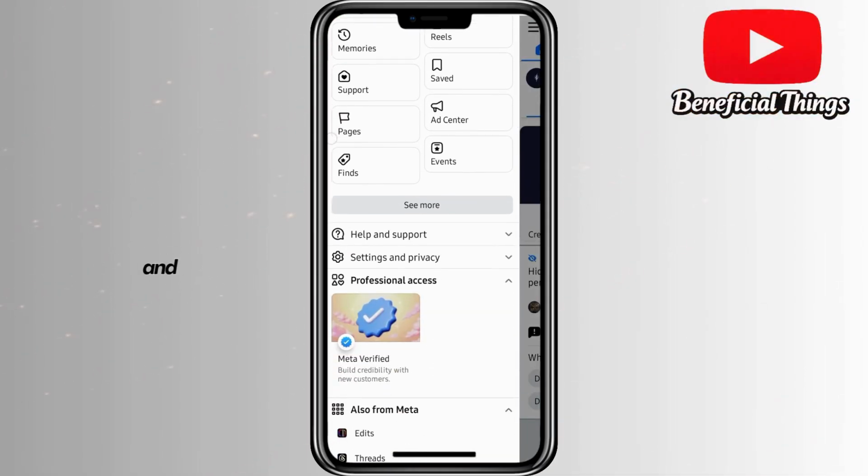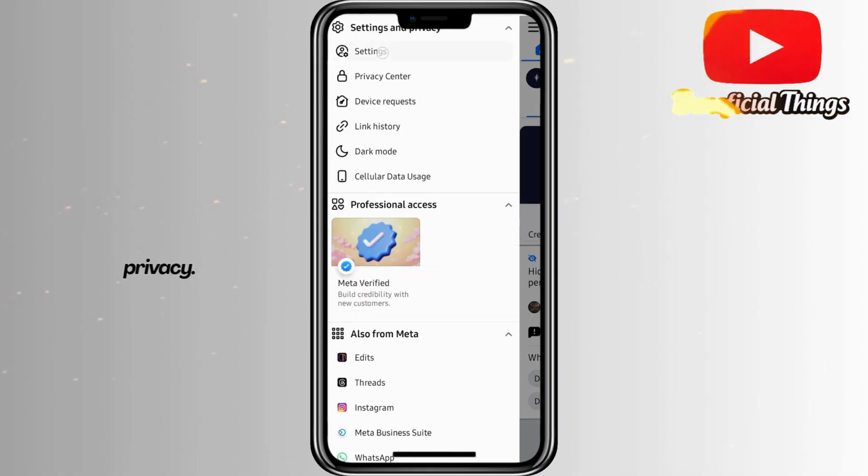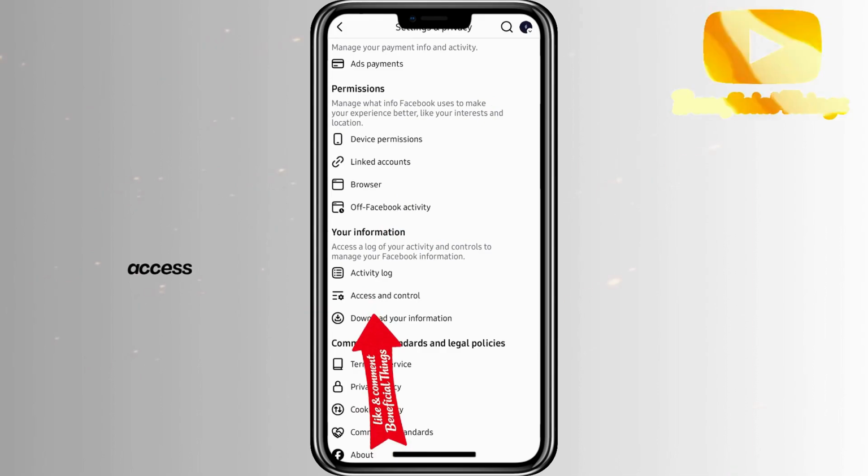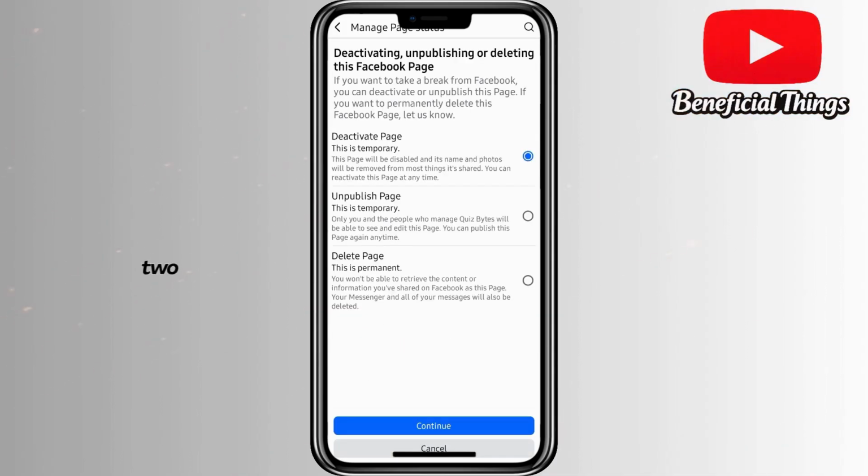Scroll all the way down and tap Settings and Privacy. Keep scrolling and find the Your Information section. From there, go to Access and Control. Here you will see two options.